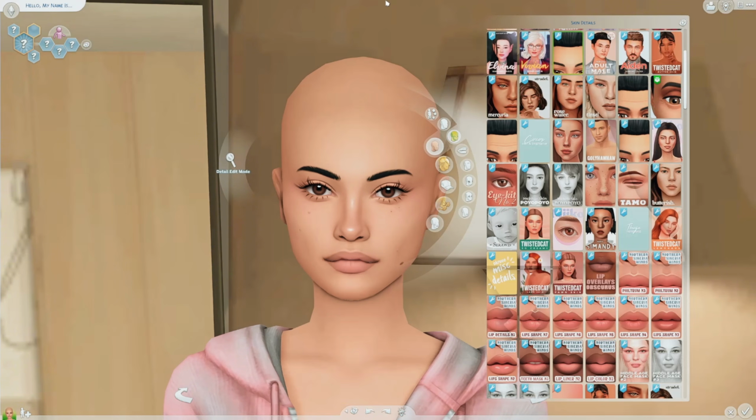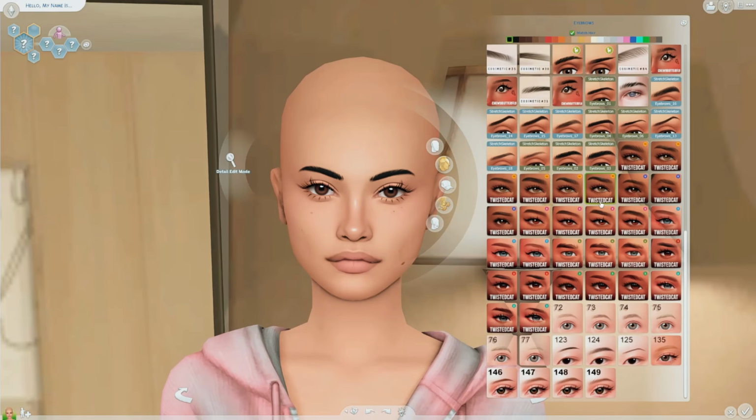Okay, so now that I've done her skin detailing, I'm going to move on to her eyebrows. My favourite eyebrows to use are by Twisted Cat. Can't remember who these are by. I think it might be Sims 3 Melancholic, but they're normally my favourite.